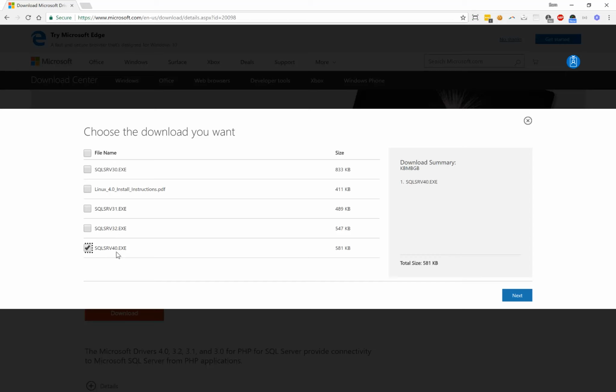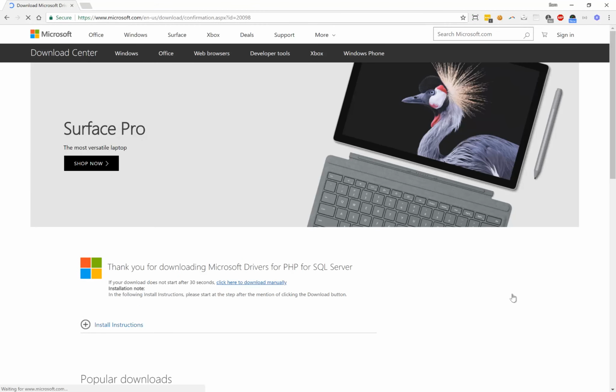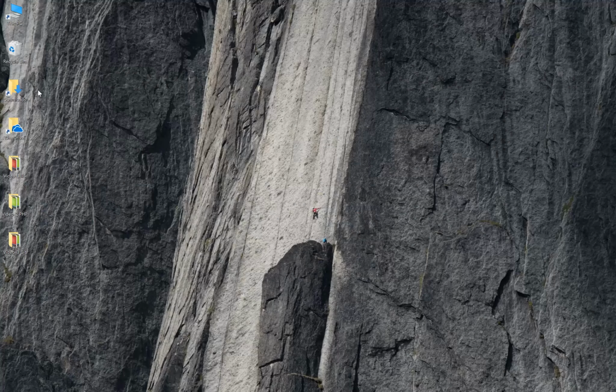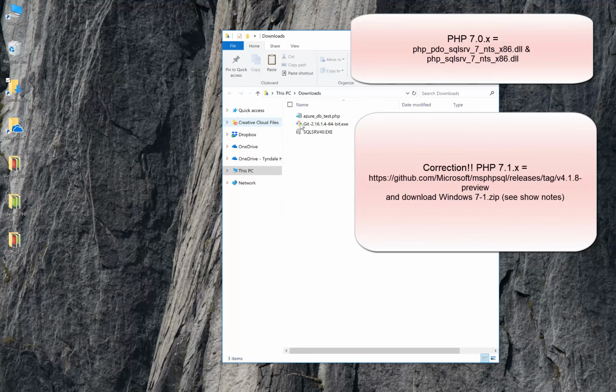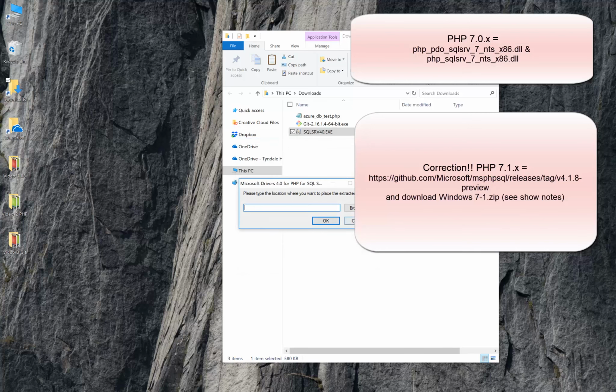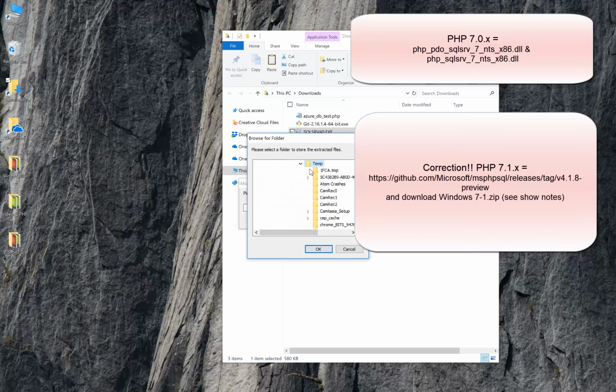In this example, I have PHP 7 and above, so I'm going to go ahead and just download the SQL Server 4.0 40.exe. So now that it's finished downloading, I will go to my downloads folder and I'm going to execute the file. I'm just going to place it on my desktop for now.